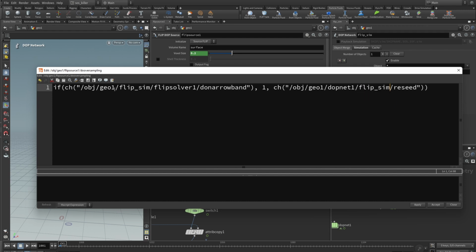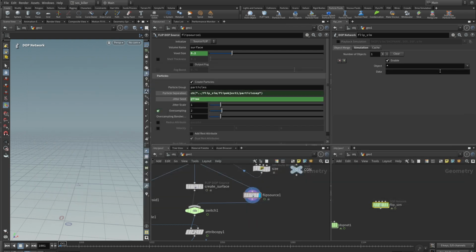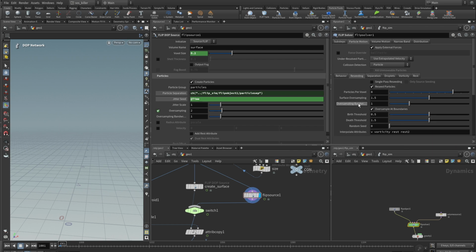In my case, it's object geo1, because I'm inside the geo1 folder. I have flipsim, I think, dot net, and flip solver. It's right. You have to put it inside here and also here. Apply. Now you see you have this already, and now let's just copy this one here. We already know, you have to just copy this oversampling, copy parameter, and paste relative references.